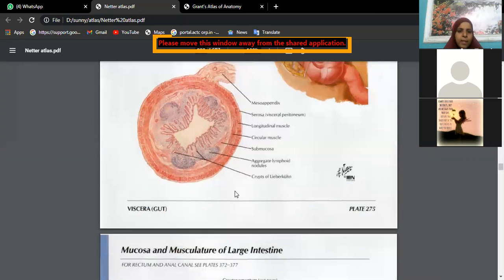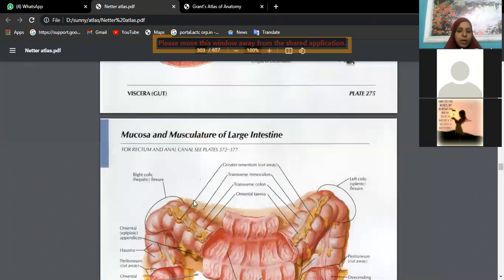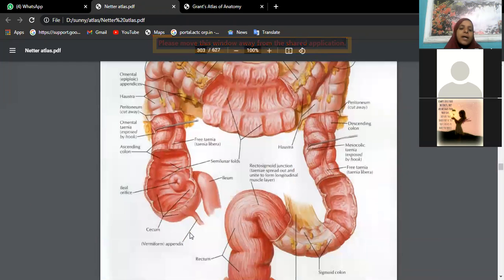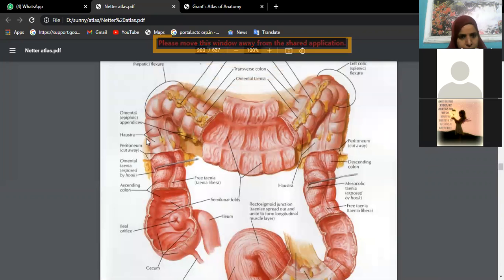This is the cut section of appendix, and appendix has a lot of lymphatic tissue. That's why it is not vestigial. It is called abdominal tonsil because it kills microorganisms. Sometimes undigested food may get entrapped in the appendix. What do you call that condition? Fecolith. Fecolith.